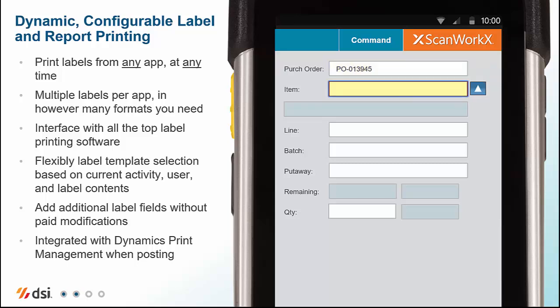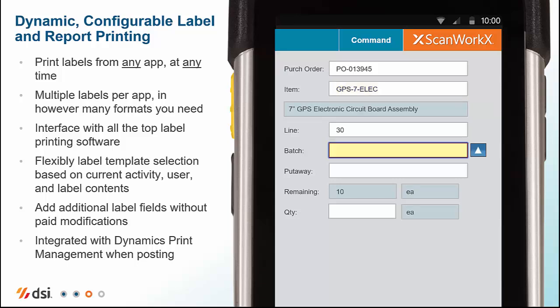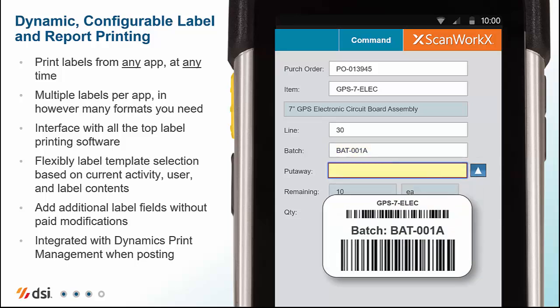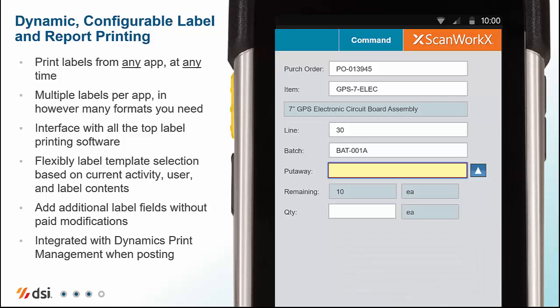Here we're demonstrating using ScanWorks PO Receipt app to bring inventory into the warehouse. This app prints out of the box. But in this example, we've added 2 additional print events through configuration and not paid modifications. After we validate the batch field, this app has been configured to send a separate batch label.